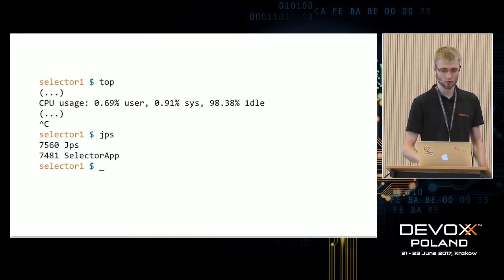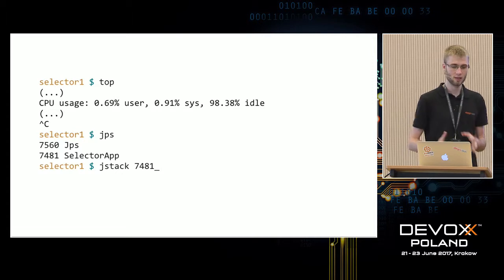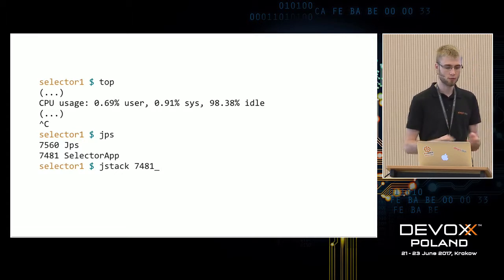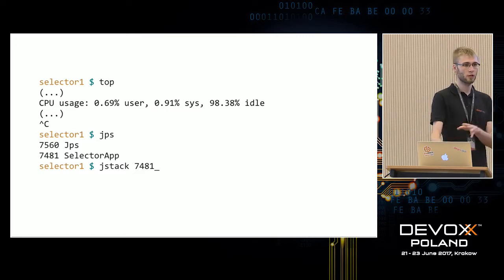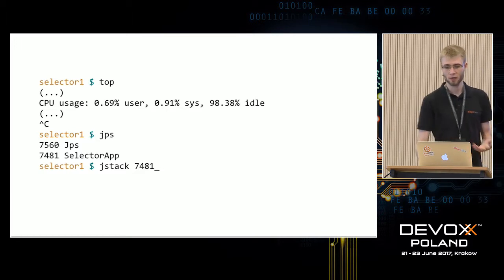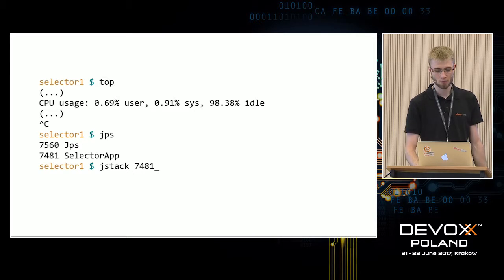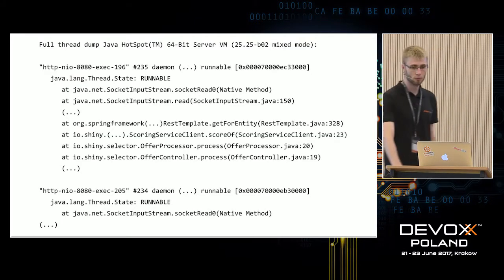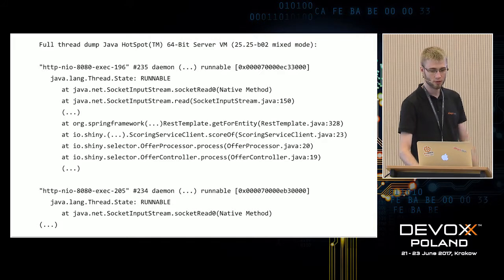So now what we're trying to do is see what our threads are doing. We have a tool called JStack where we can see what our threads in our application are busy doing. So maybe we can see what they are so busy doing. So what we see here, I don't know if you can read it well, I will highlight the important part: the thread dump. All the threads, the stack of all the threads in our application.